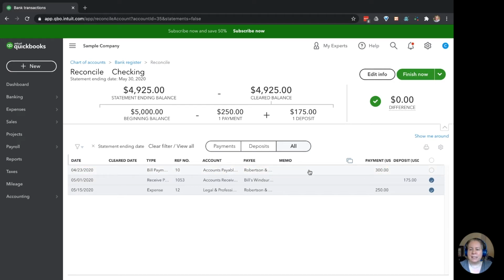Whenever you have something that doesn't get a check mark to the right, that means it did not show up on your bank statement. It could be that you made a mistake and something got entered twice, or it could be as simple as I wrote a check and it hasn't yet been cashed. This statement is dated the end of May. My pretend check was dated the end of April. I'm venturing a guess that Robertson and whomever, they just haven't gotten around to cashing the check yet.